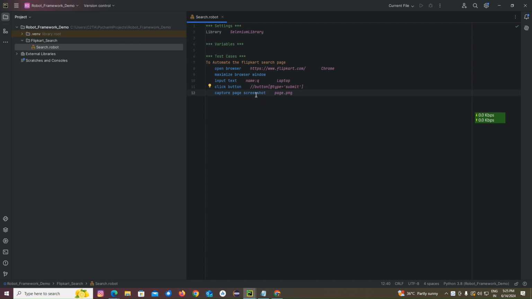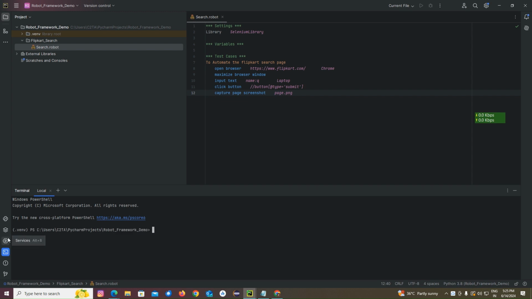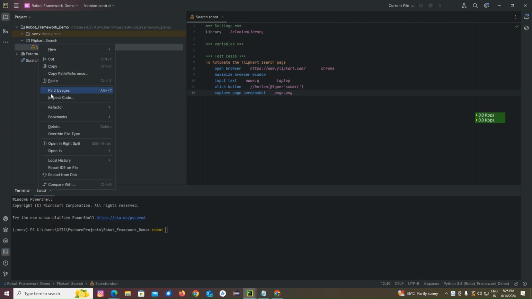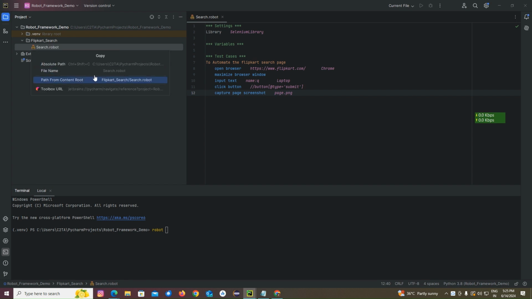Now can we run this one? For that I should go to the terminal. Then I should give the command robot, then the file name. I should copy the path. Then the file name, Flipkart search, the path of the file name I should give, and press enter.